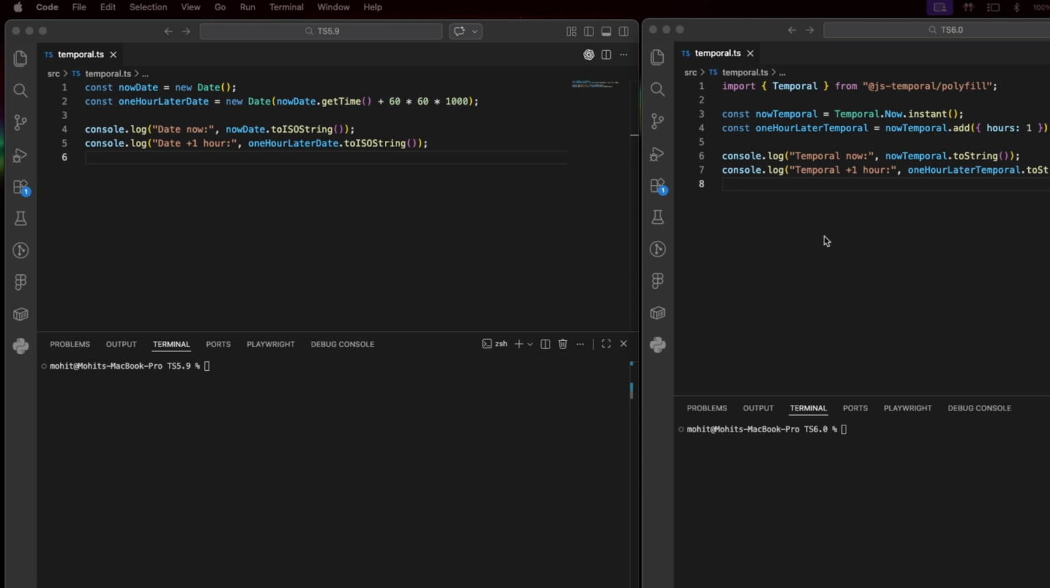So right now, let's say I am going to run it in a Node environment. That means I need to do some setup for the Node environment. Since I have Node set up, now let me run these files and see the outputs, comparing the old Date constructor and the new Temporal API. So let's try it out.